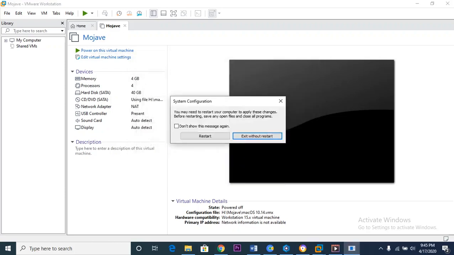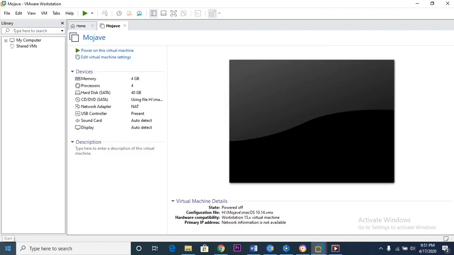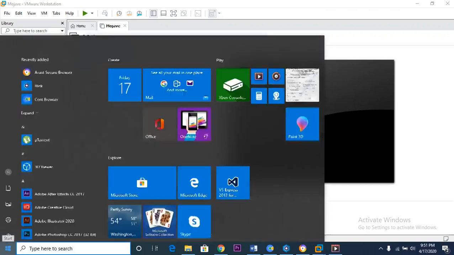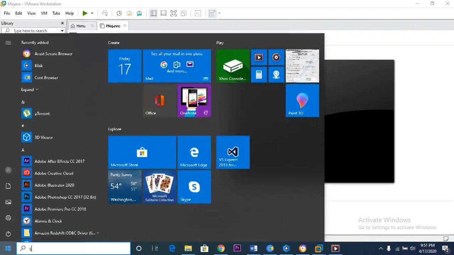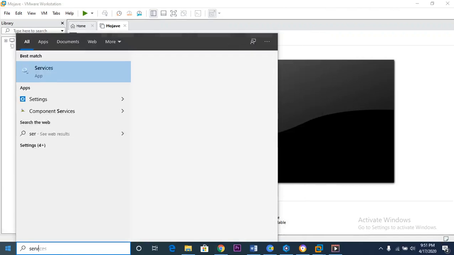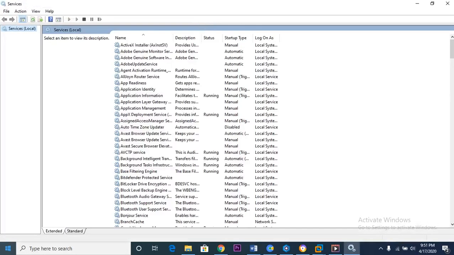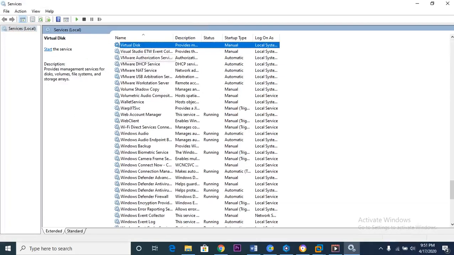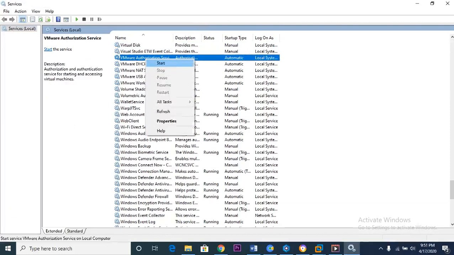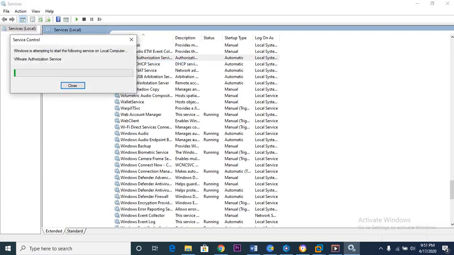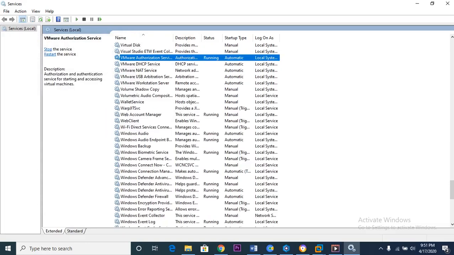Exit without restart. Now after doing this, just go to the start menu and type there services. Find the VMware Authorization Service. Here you go. Just right click on the VMware service and click start. As you can see, the status has been set to running.